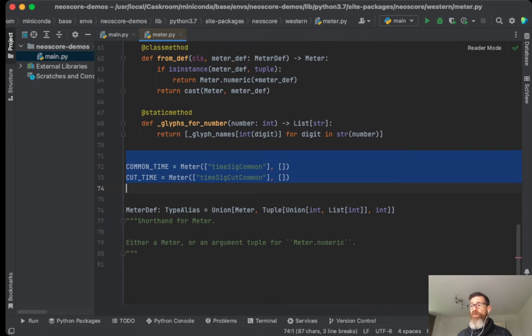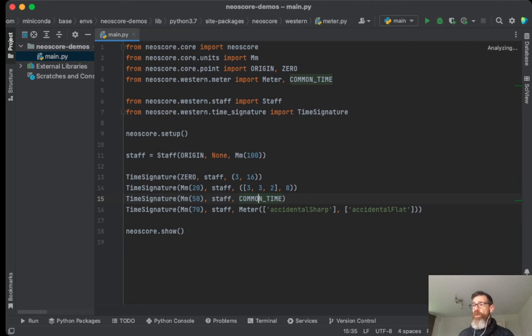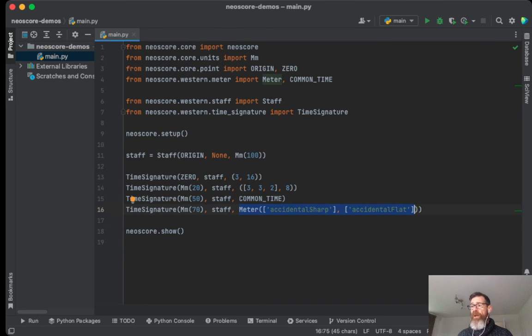But we've also created 2 standard shortcuts, text-based shortcuts, instead of writing them in. This one's common time and this one's cut common time. So that will produce a C, or the C with the cut through it. You could add more into here if you wanted to. We've just got the basic standard ones. And then this one is going to create a meter out of these 2 SMuFL codes, and you can put in whatever you want into there.